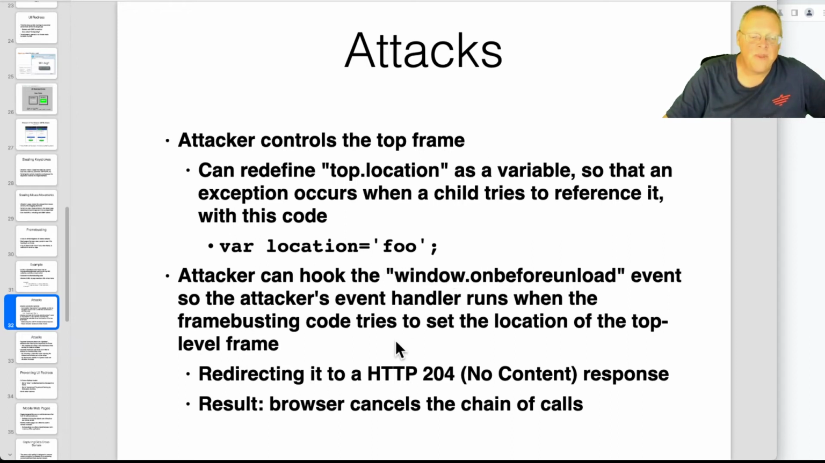So the attacker can hook the before unload event. So the attacker's event handler runs and redirects it somewhere. So they can trick the request to move to that frame into an invalid request that will be canceled.